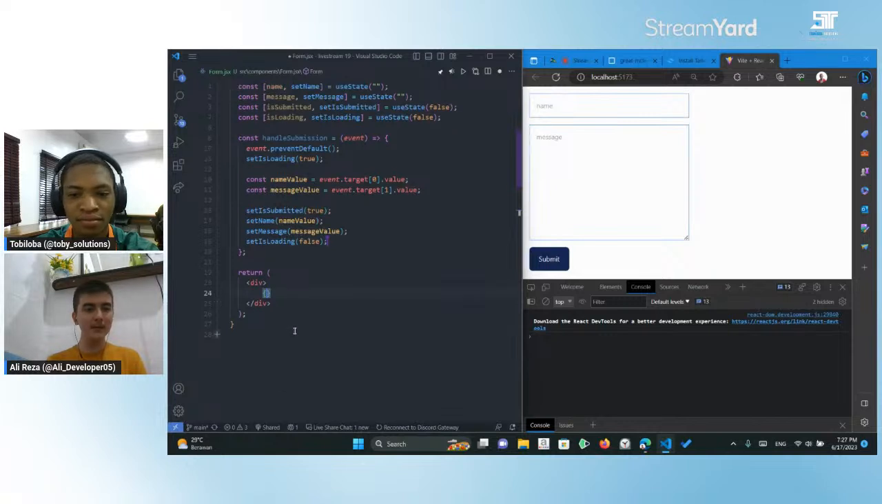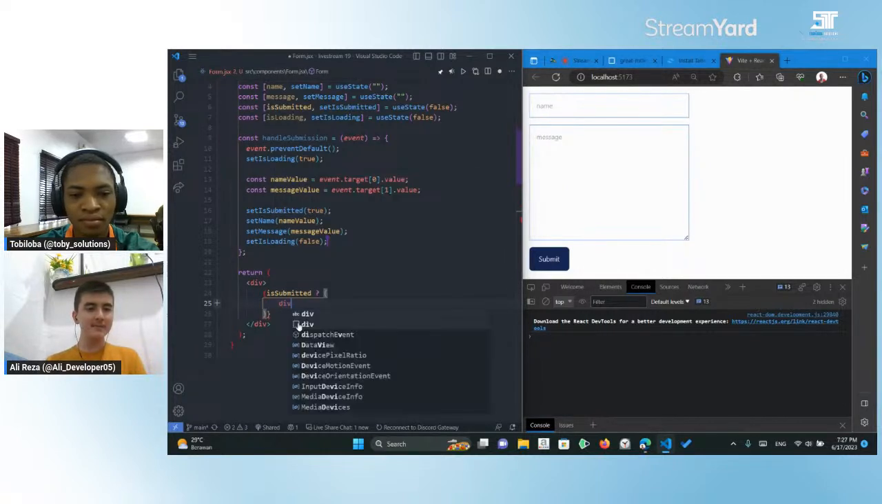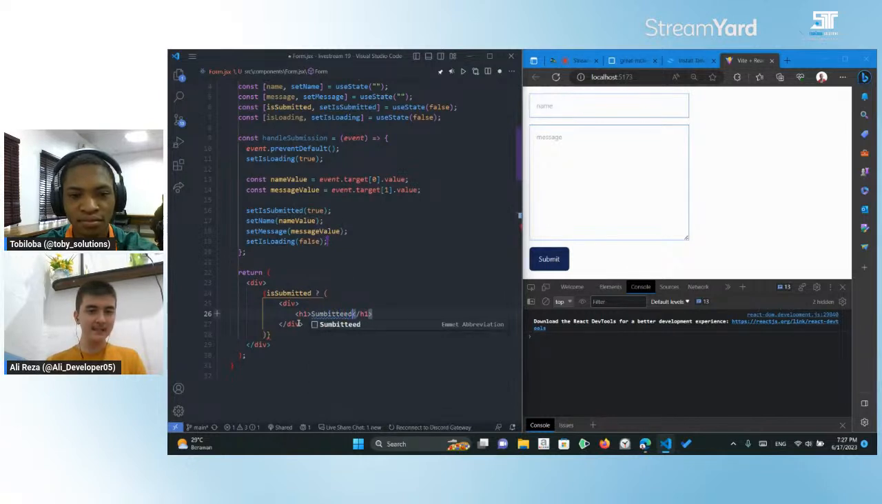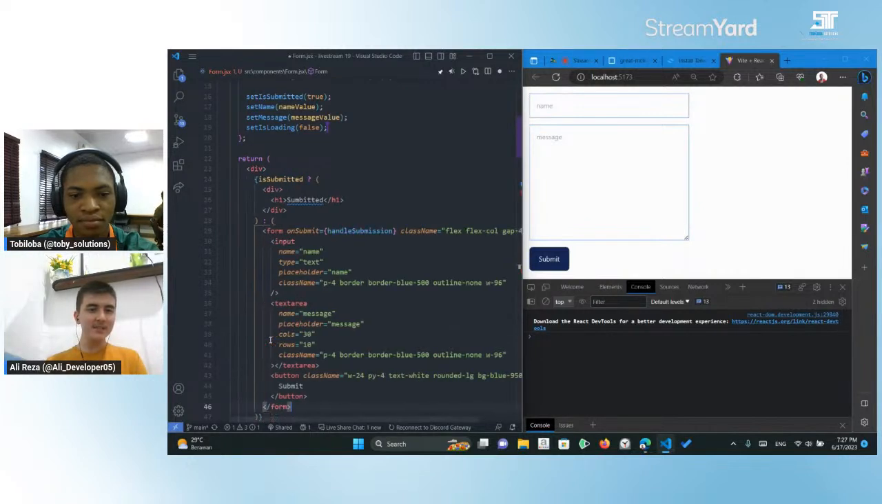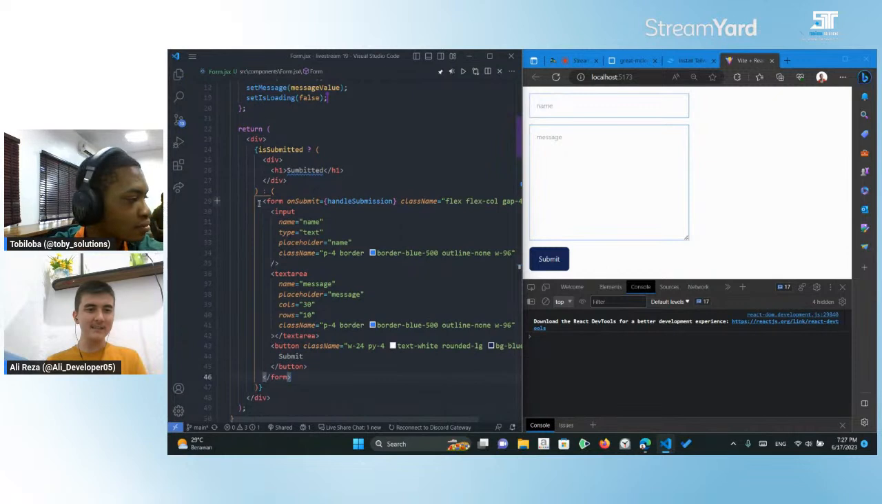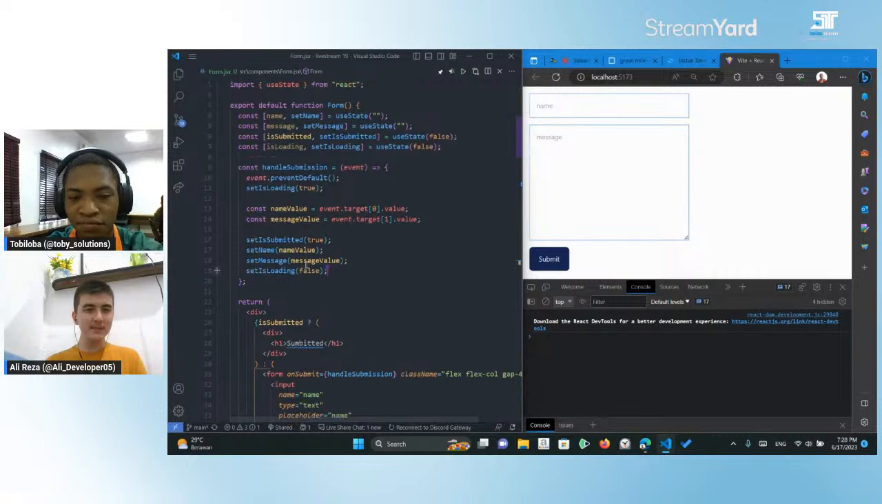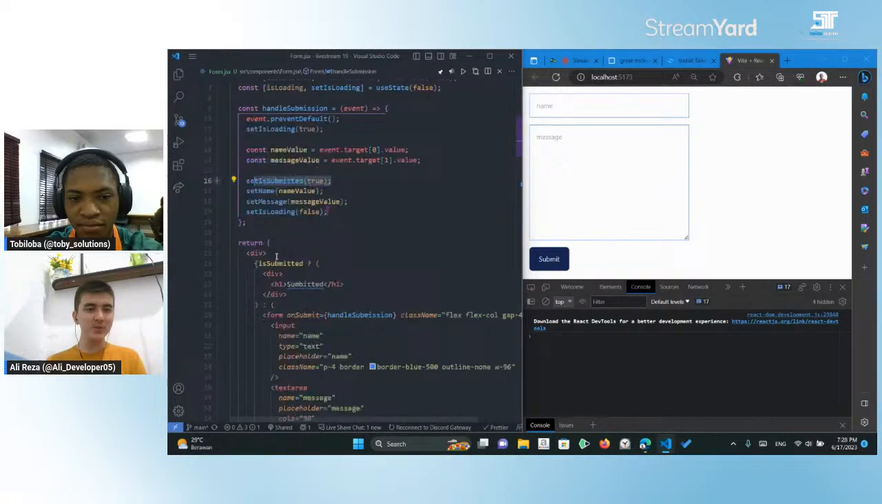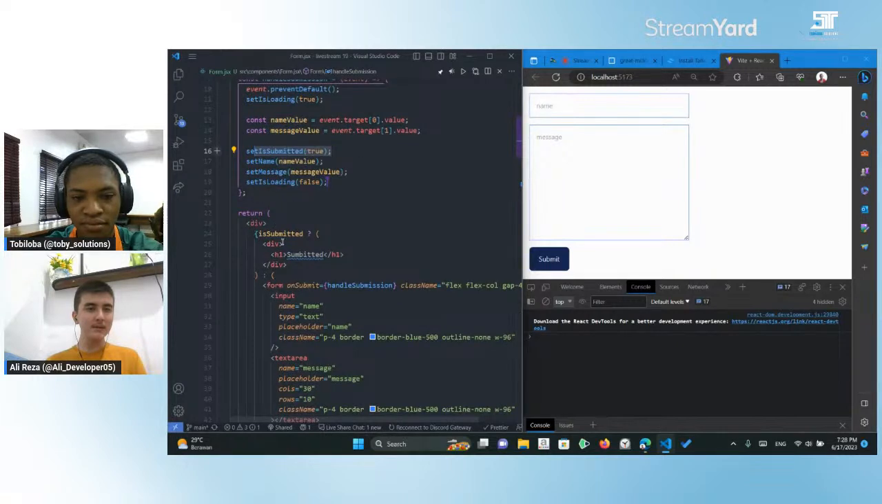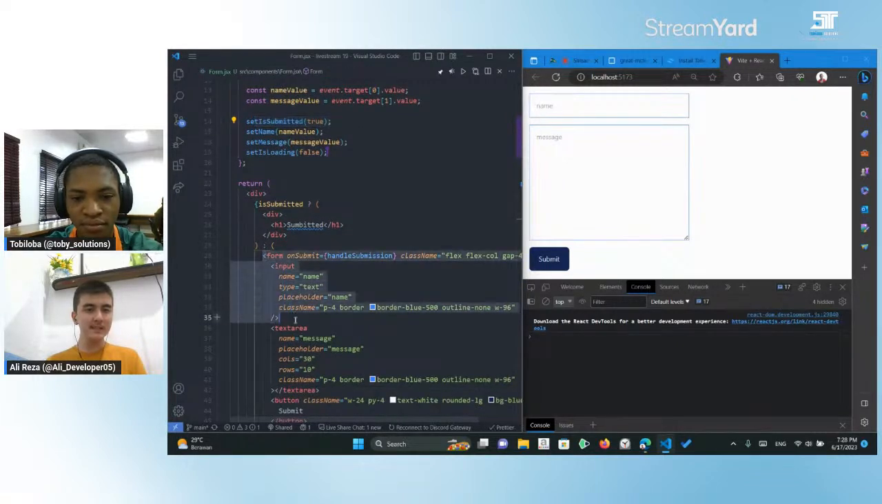So we can add a logic and say if the form is submitted, then you have to display something like, wait a second, div h1 submitted. If the form is not submitted, then you have to render the form, this component, the input, text area, and button. So that's why we are using is submitted, and whenever we submit the form it's going to be true. So if is submitted is true, we don't see this component anymore.